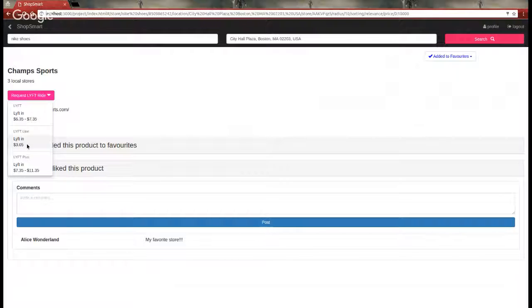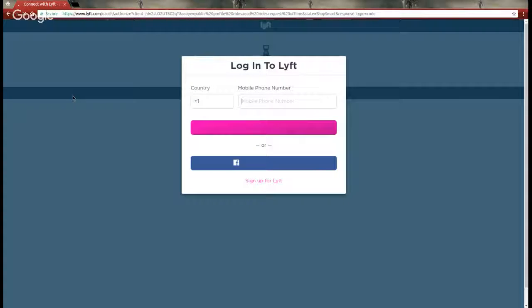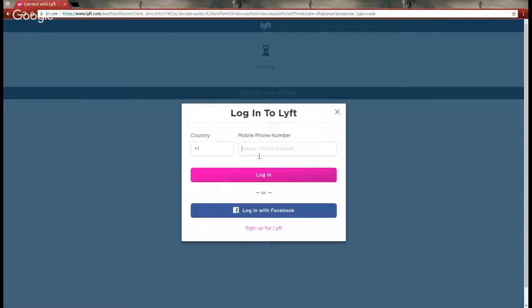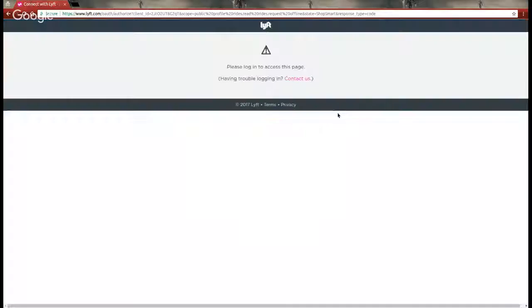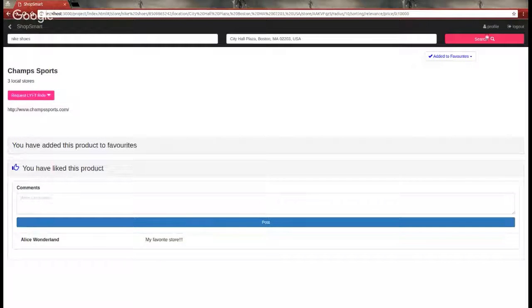And say I want to go by Lyft Line, so I click on Lyft Line and I confirm it, and it redirects me to this page where I log in to Lyft. If I log in, my cab is actually going to come and wait for me at City Hall Plaza. So I will not do that right now. I'll dismiss and I'll go back and I'll log out.